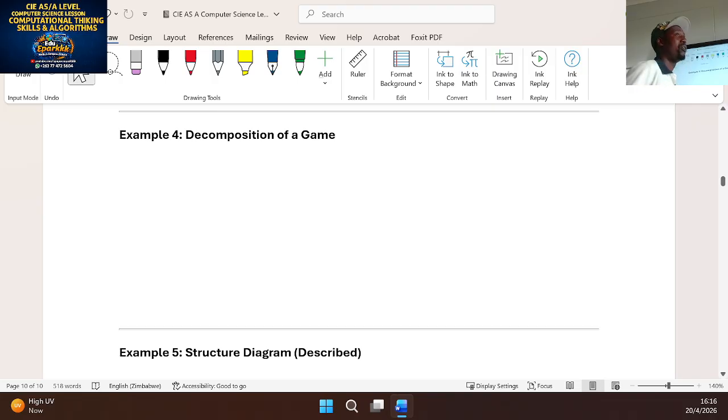Then next we want to look at decomposition of a game. When we are decomposing an object, it means we are breaking it down to basic or minor components that we can easily manage.